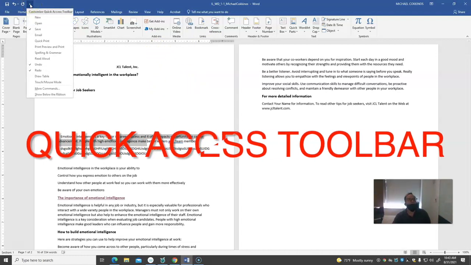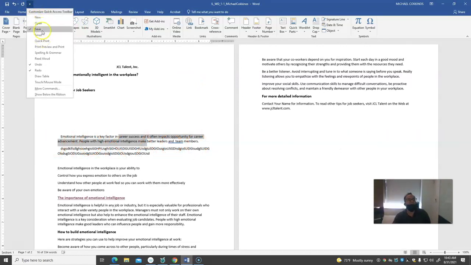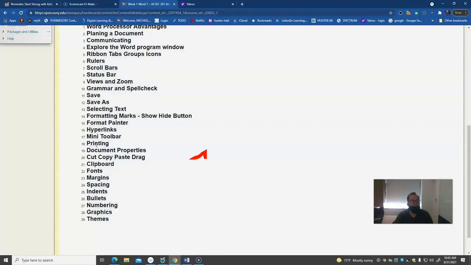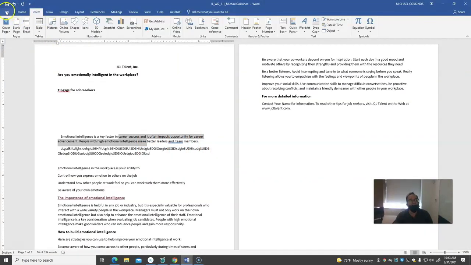There's also a quick access toolbar here that again gives you some down and dirty, I want to quickly print it or email it or do something, shortcutty kind of printing. Well, obviously printing, you want to go to backstage view when you want to print.